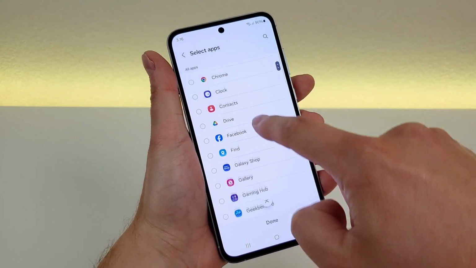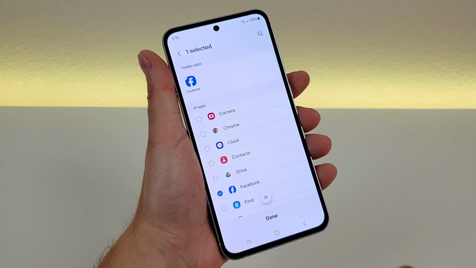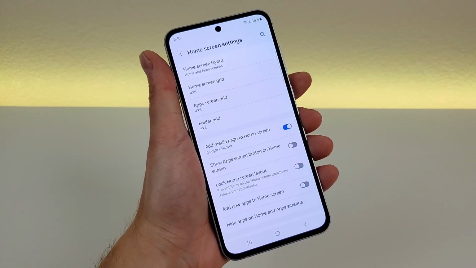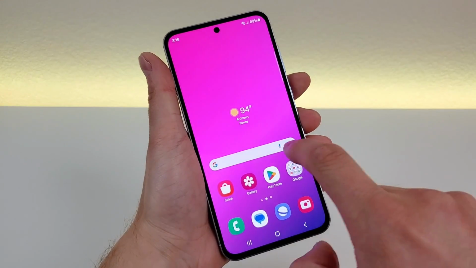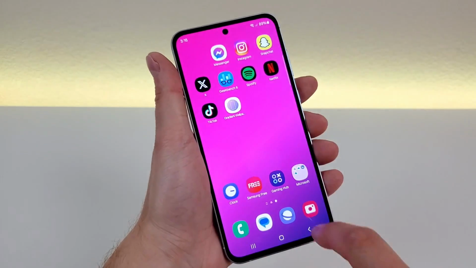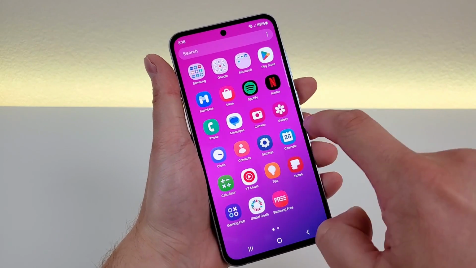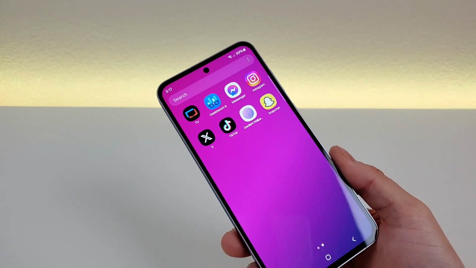So let's say we want to hide Facebook, for example. I'm going to pick that. It's now in my hidden apps. I'm going to go to Done. And then now, going back to my home screen, Facebook was there, and now it's gone. And then also, Facebook is nowhere to be found here in the app drawer. So that app is now officially hidden.